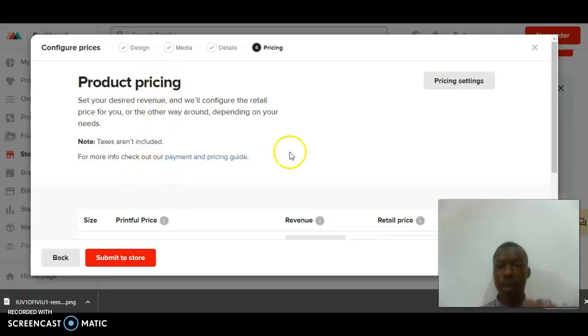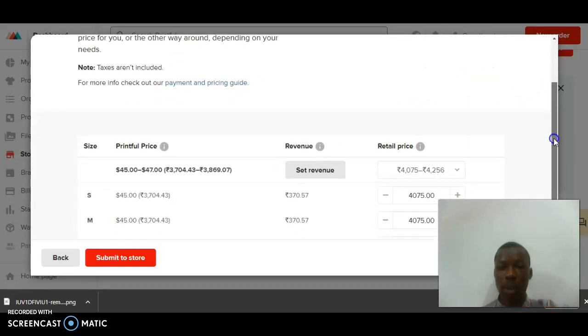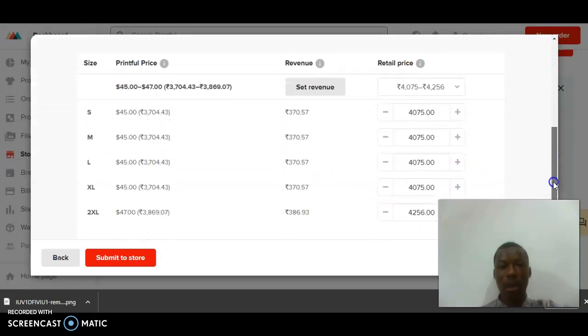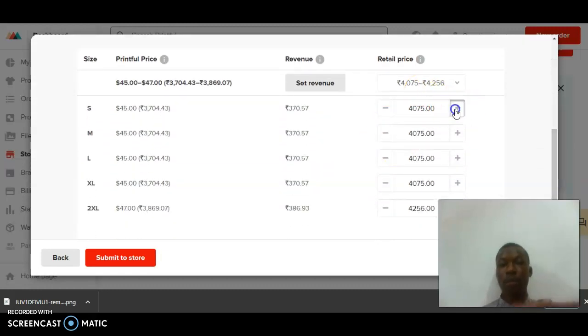So submit. Okay, now I'm going to scroll down to see. So guys, this is the price. So I want to add more to this price because the product is going to be in dollars and the currency I am using right here is totally different. It's rupee. So I have to add it very, very high in order to make up with the amount of the product in dollars. So you can also do the same thing, guys, and I'm increasing the prices based on the product size. So you should check everything out before you list them successfully. And the next thing is submit to store.